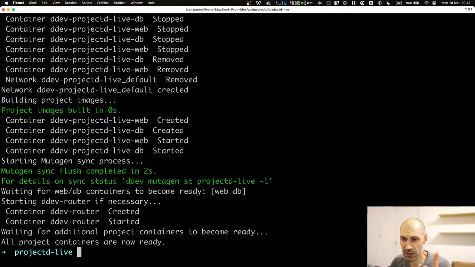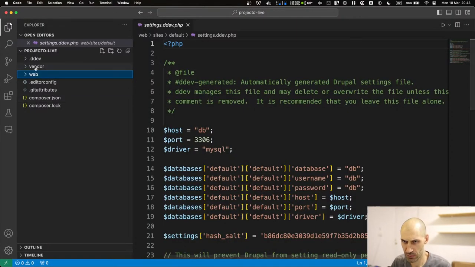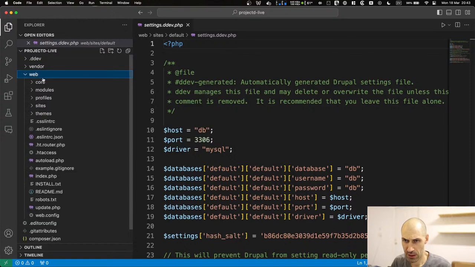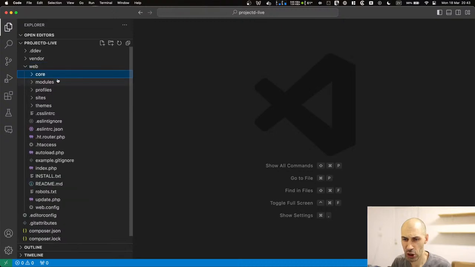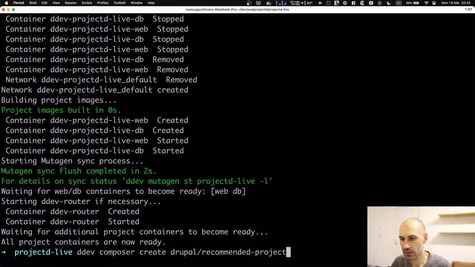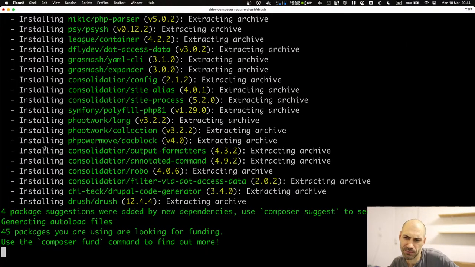All right. So now we've gone ahead and we have downloaded Drupal. So if I jump into VS Code, we should see Drupal. Awesome. All right, cool. That's in there. The next thing we need to do is Drush. So let's install that. Essentially, if you want to run Composer in DDEV, just put DDEV in front and just run your normal Composer commands and that's it. It's going to go ahead and do that.